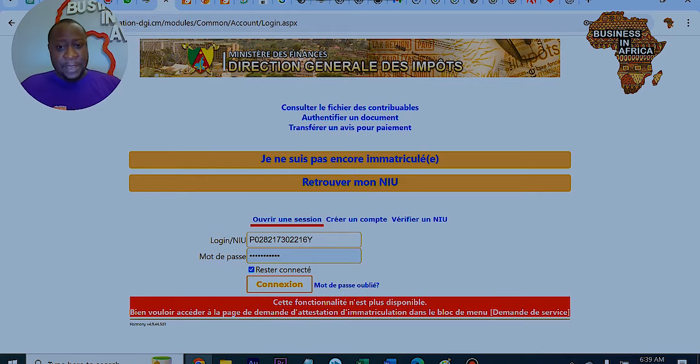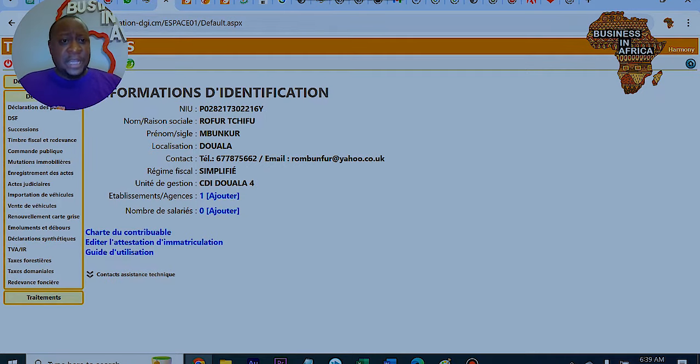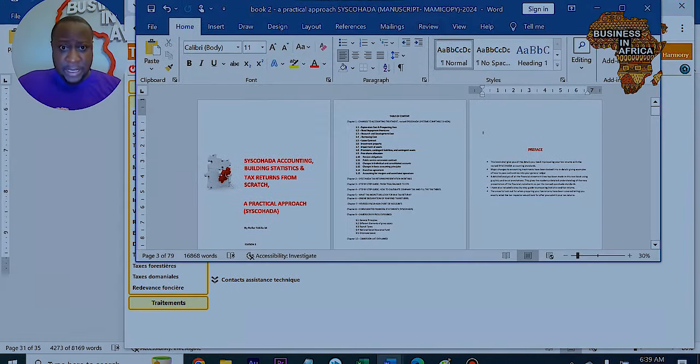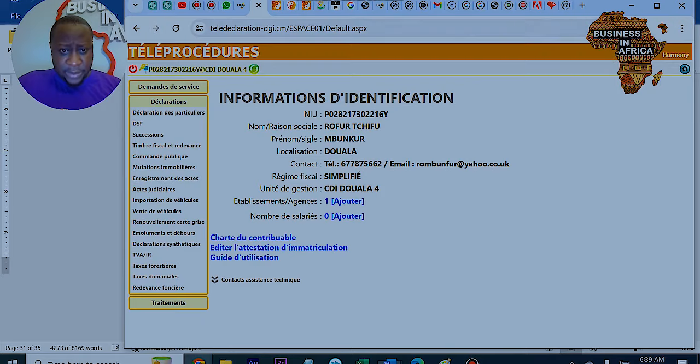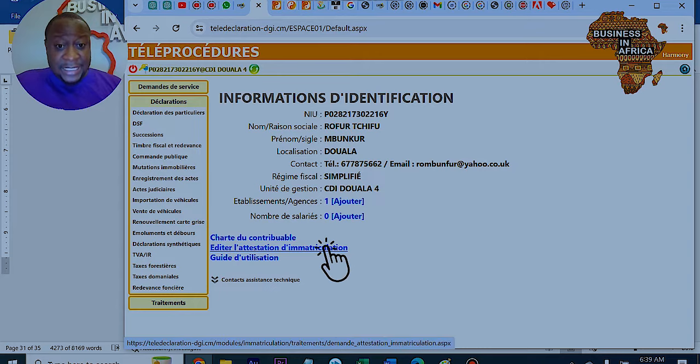Okay. My internet is kind of slow, but that's it. Now, when you log into the system, this is what you have. I'll do this so that you can see what I'm doing. So right from your login page, or I can say your home page, you can just come to éditer l'attestation d'immatriculation. That's it here. Now you just need to click on that.